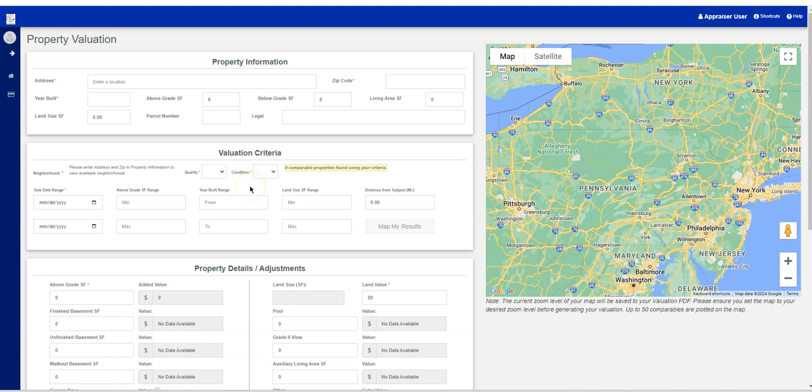Welcome back. Today we'll do a quick walkthrough for our appraiser users. We're going to walk through the property valuation, grid report, and finally our desktop appraisal. I'll start here with a regular valuation.